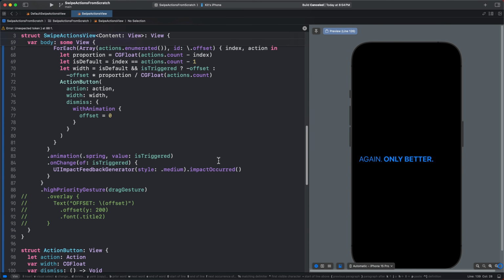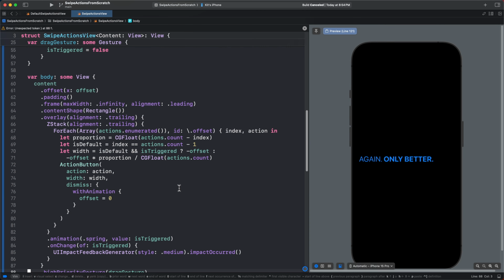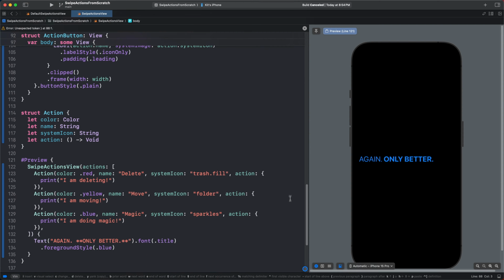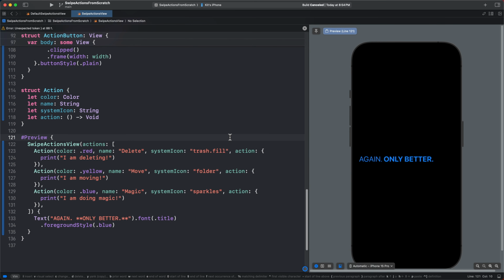I will post this file onto the internet, into a GitHub somewhere. So if you want to play around with it, you may. Let me know if you can find any issues with it.